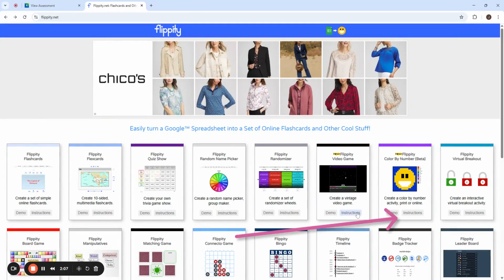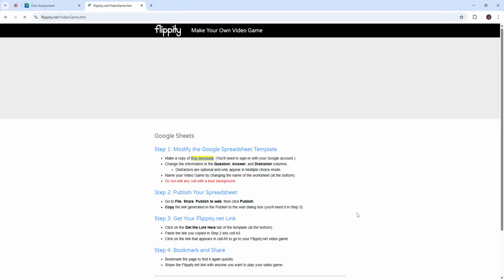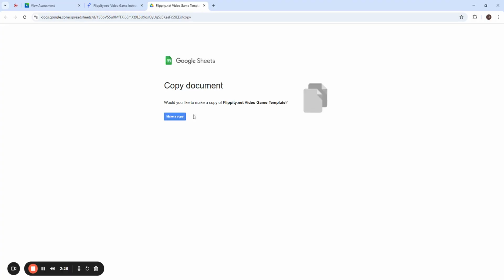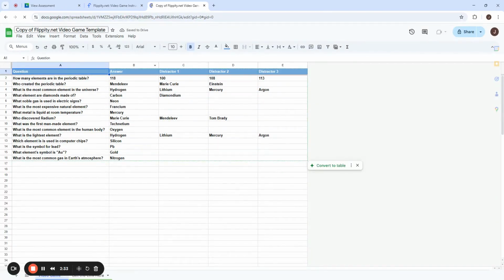So to create the game, we're going to click on the tab that says instructions. Please read all of these because it does tell you important information. The important thing is in red right here: do not edit any cell with a blue background, because we don't want to mess up the code that is feeding into the game. We are going to click on this template and then we're prompted to make a copy. So we'll do that.